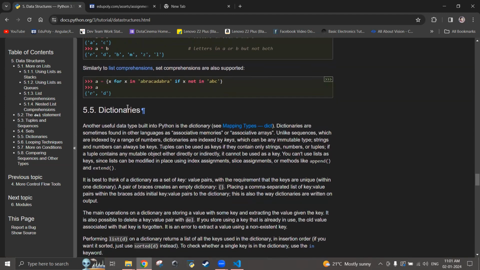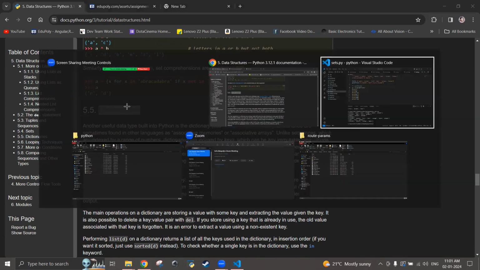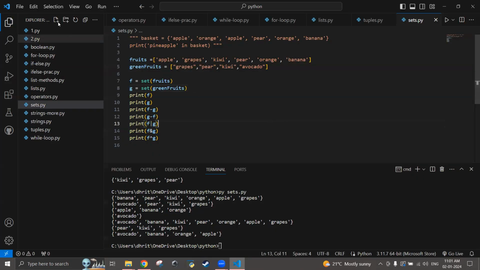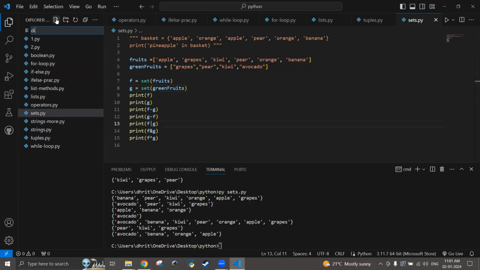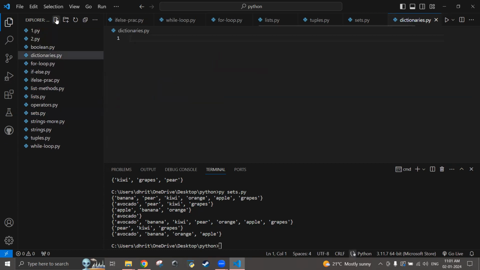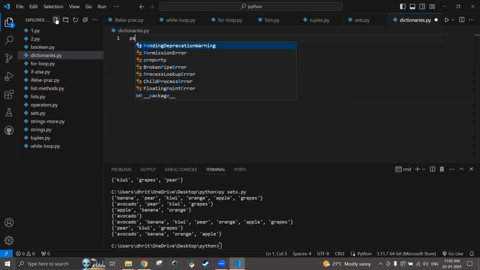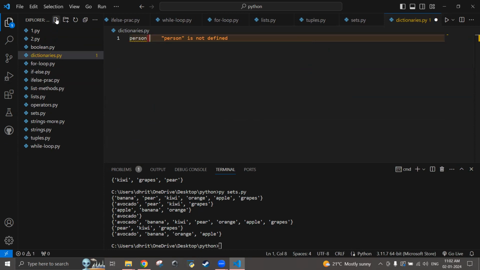Now a dictionary looks a little bit different, so let me show you how it looks. I'll create a dictionaries file. So here what will happen? I'll create a variable like person, and here I have to store something in this person.